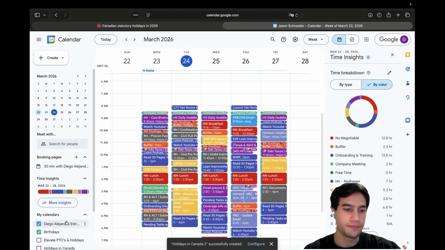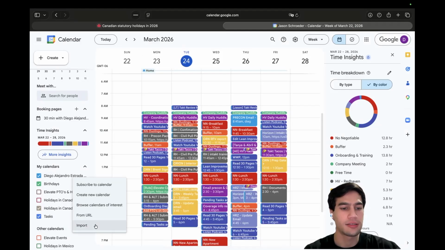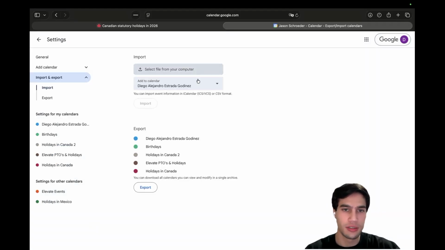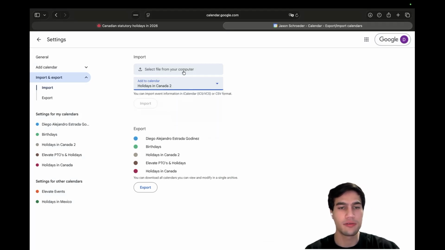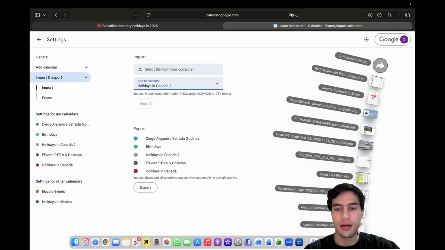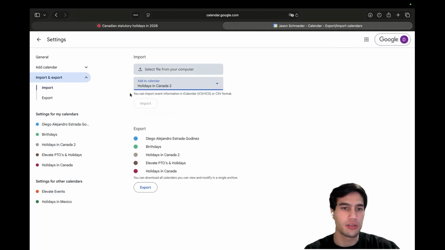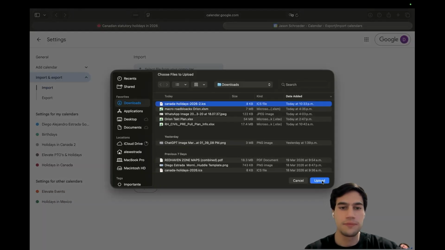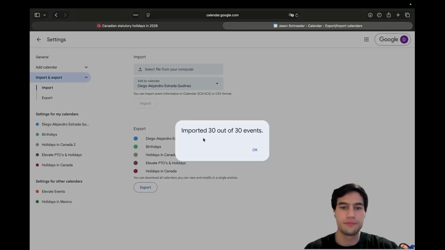You need to go back, and here you need to click again on this icon and select the last option, which is the import one. You need to make sure you're selecting the correct calendar, which is Holidays in Canada 2. And as you saw, an ICS file downloaded from the Canadian government page, and you need to make sure that it is ICS or CSV format before importing it. And you select the one you want to add and import them.